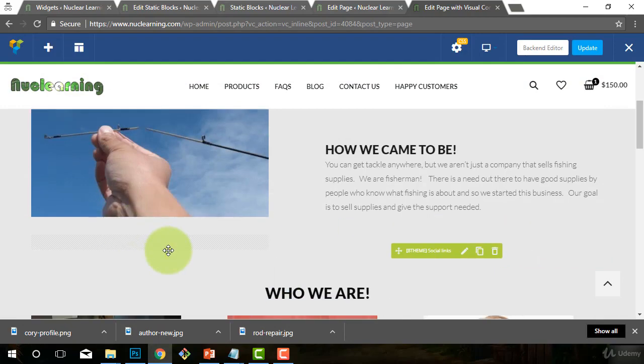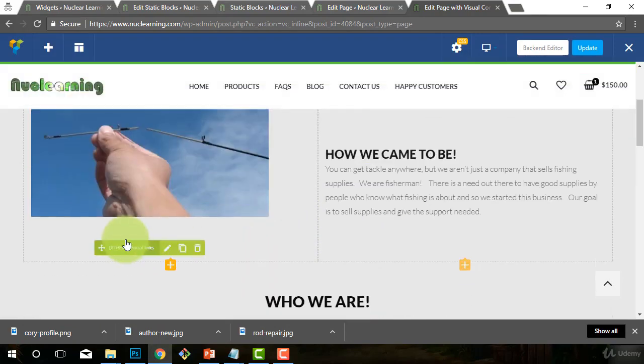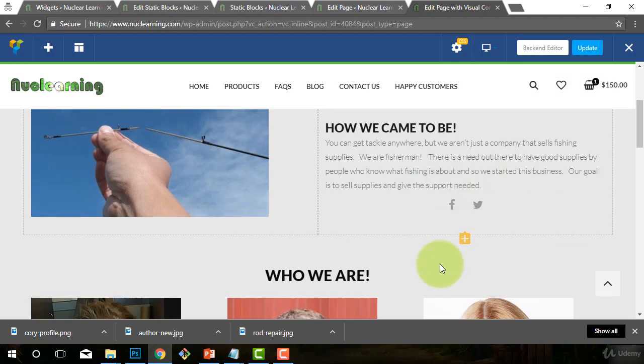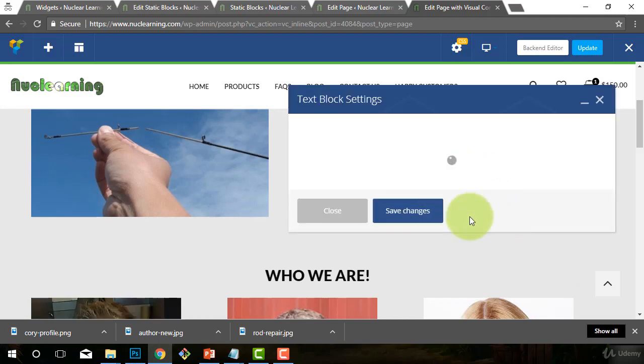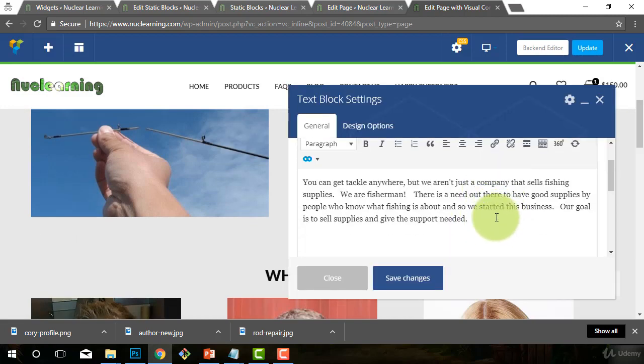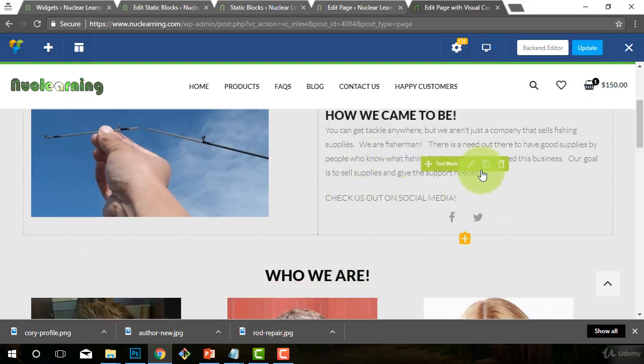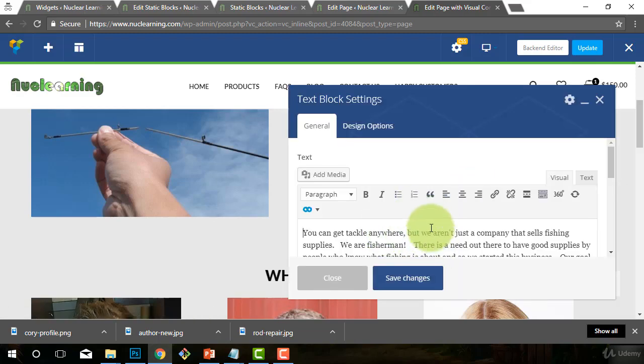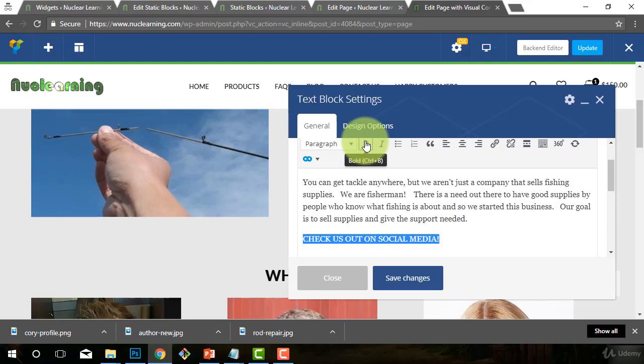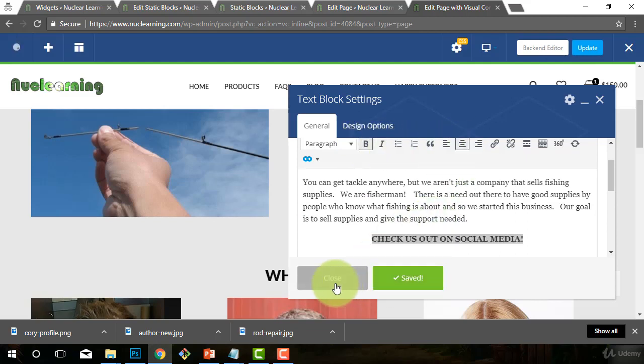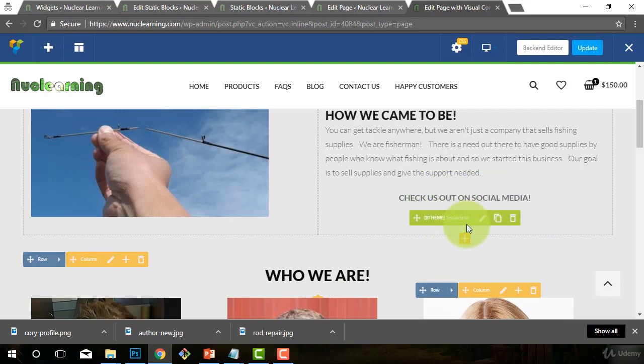Maybe instead of it here, you can have it underneath here, right? Or have it underneath your text here, how we came to be, and you can click on our social media, and maybe we want to put something on here. Okay, and you can say, check us out on social media. Maybe we want to do something with that text, like bold it and center it. Okay, let's save that and see how it looks. There it is. Check us out on social media, and there's the social media that we have right there.